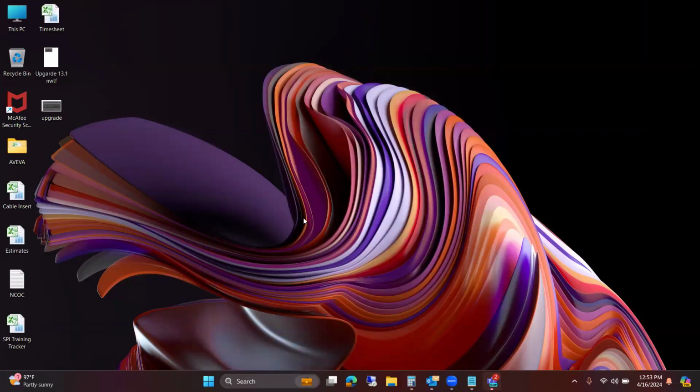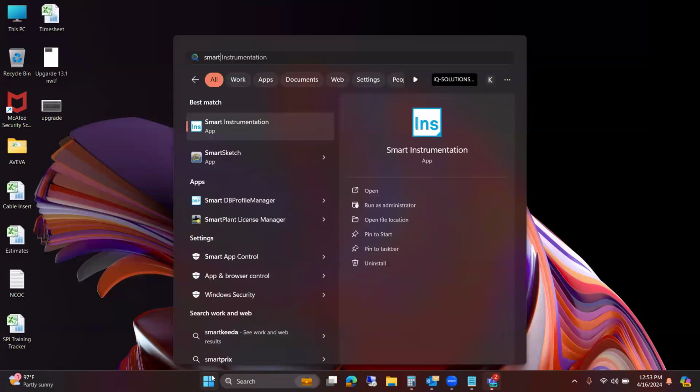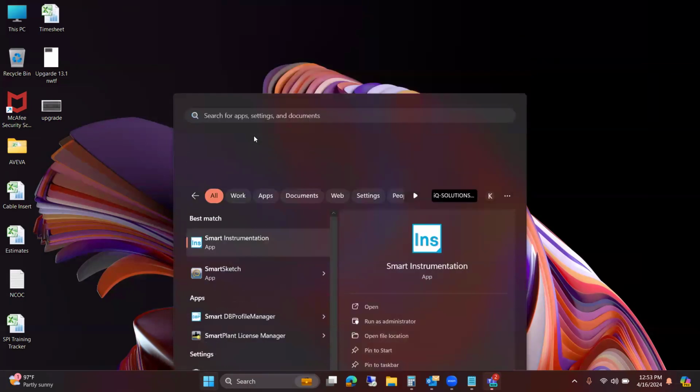Okay. So once the initial setups and everything are done, what we'll be doing is logging into the user application where the instrumentation engineers will be working. Here you have the Smart Instrumentation application. Run as administrator.